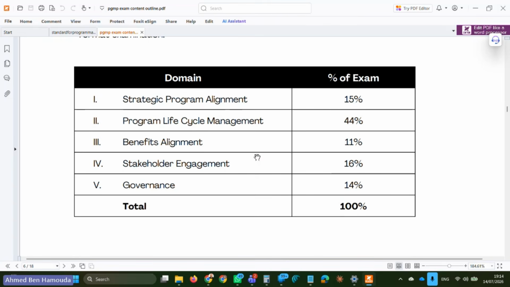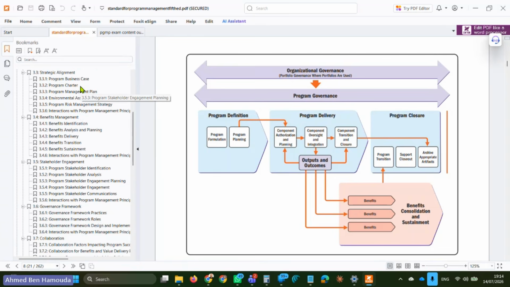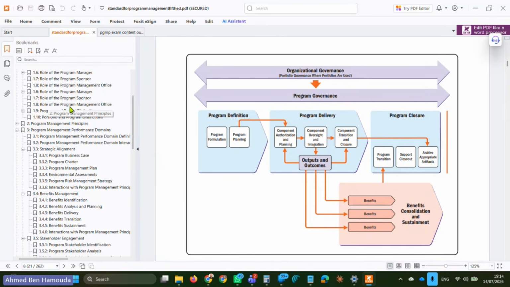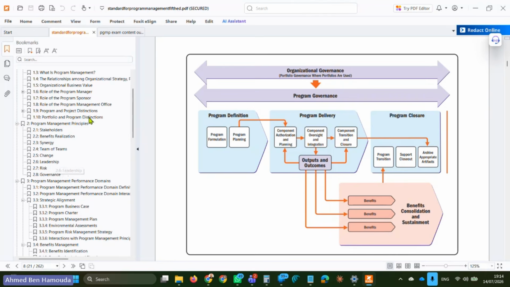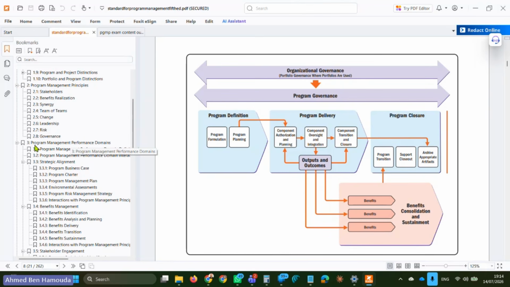Once you understand the program life cycle and the stakeholder engagement, for the rest of the domains, strategic alignment, benefits alignment, and governance, you're going to get them from the principles. You'll also get them when you go through the performance domains, because this is the theoretical part. Again, I'm always mentioning this in case you have time to go through all of these. But if you don't have time, it's fine. Our presentation is enough.